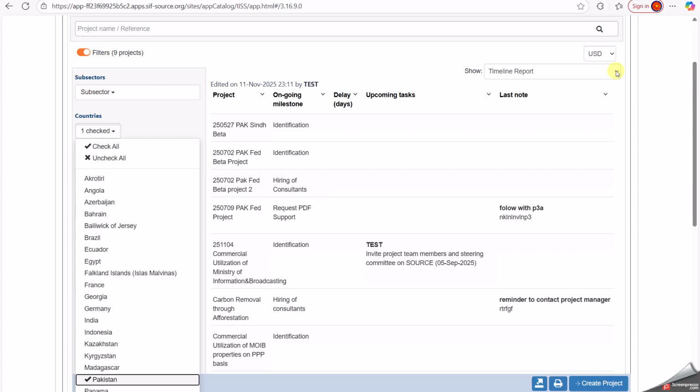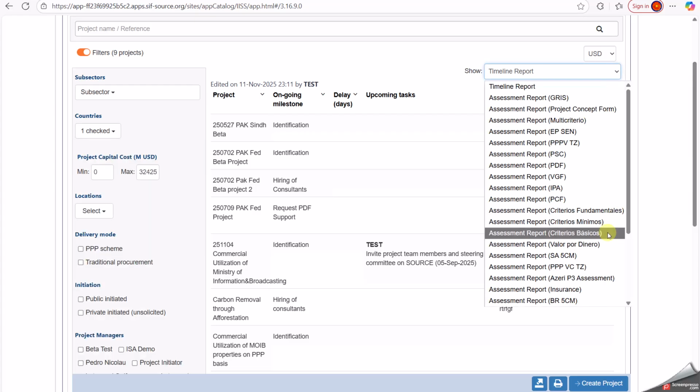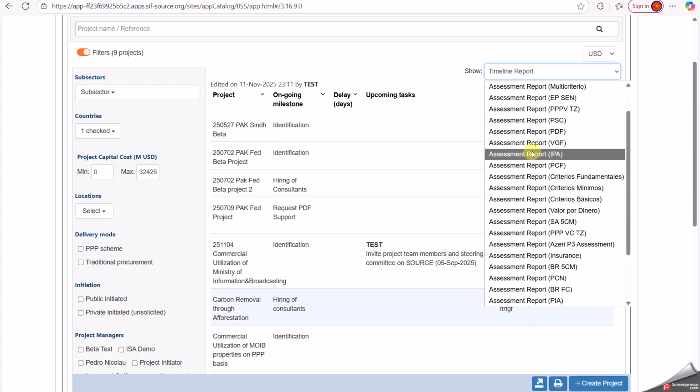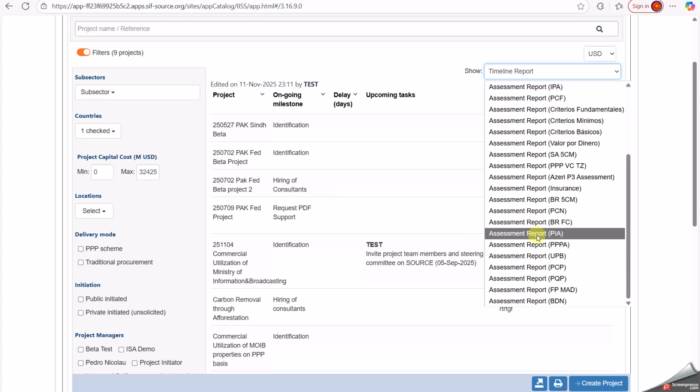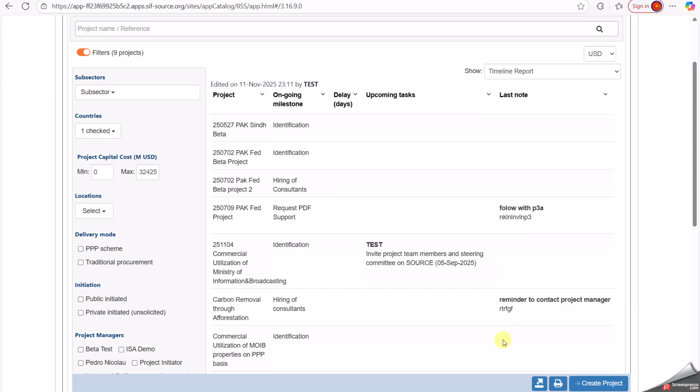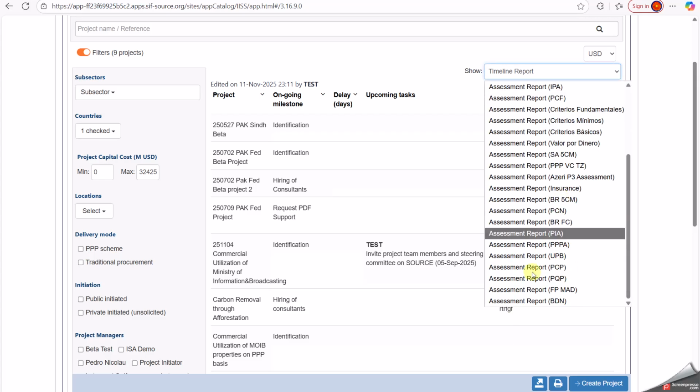When you go into the drop down menu, here you can see that there are a lot of assessment reports. But like I said, because we are using a test environment, all the assessment reports of all the countries where source has been integrated have been inserted here. But as a federal Pakistan user, when you press this drop down menu, you will just see the assessments that have been integrated for federal Pakistan, which are mainly the PCP and the PQP and the PP, which I'll show you here. Yeah, these three.